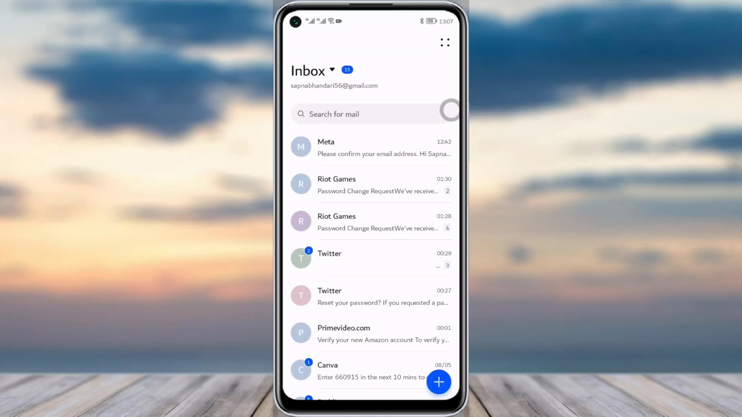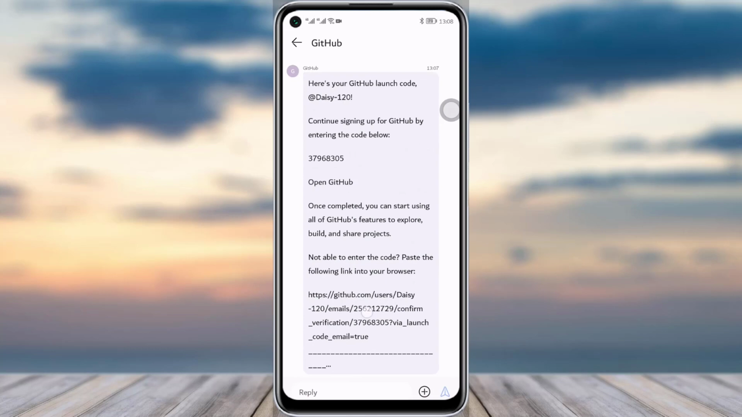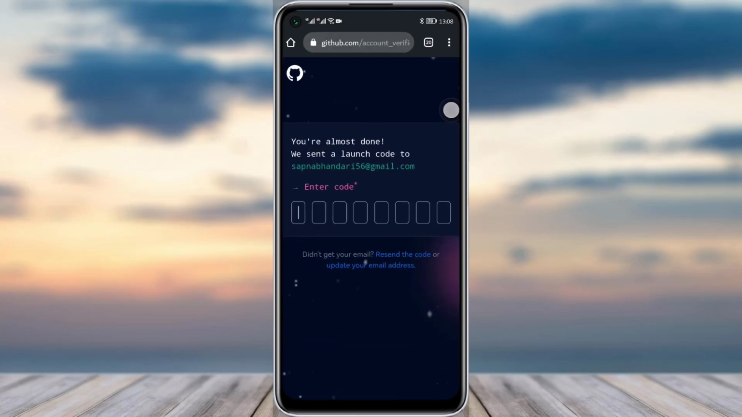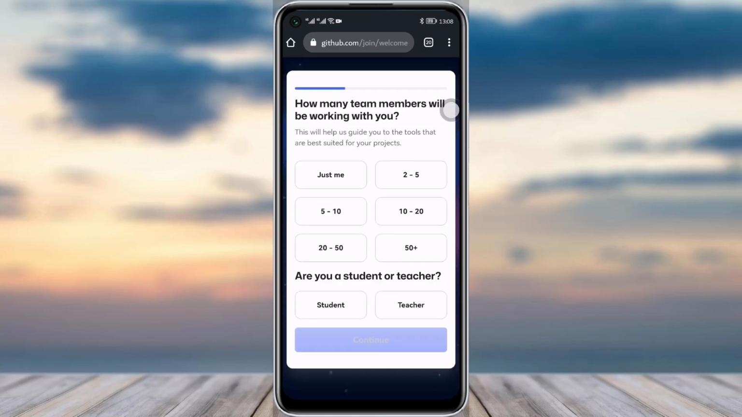So you can see I have got this code in my email address. Simply go to your inbox. As you can see, I have an email from GitHub. Simply tap on it, and you can tap on this URL given below, and you copy this code, go back to this browser, simply add in the code that you just got. As you can see, welcome to GitHub. You will simply get directed to this page.